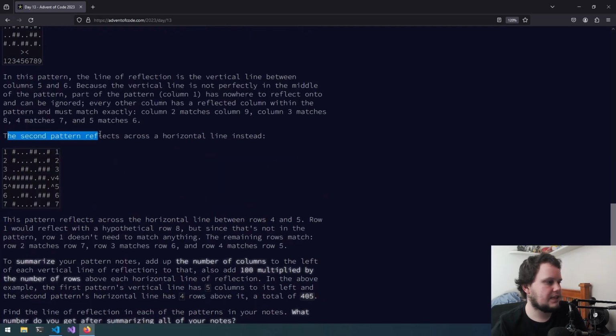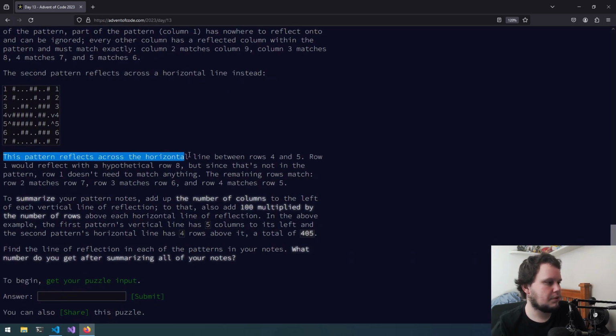The second pattern reflects across a horizontal line instead. So these two, and they reflect perfectly up to here, but the first one doesn't have anyone to reflect onto. This pattern reflects across a horizontal line between row 4 and 5. Row 1 would reflect with a hypothetical row 8, but since that's not in the pattern, row 1 doesn't need to match anything, and those are the ones which it matches on.